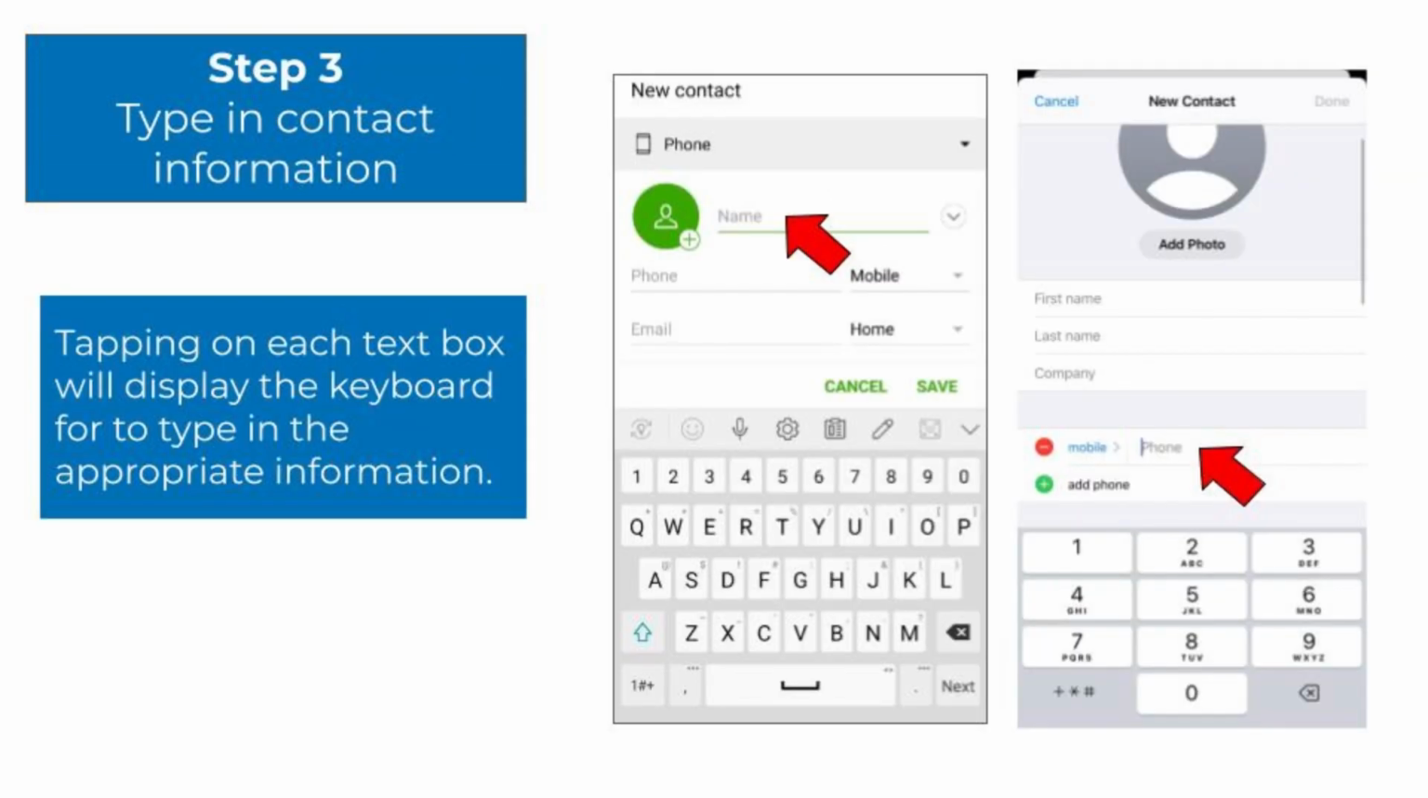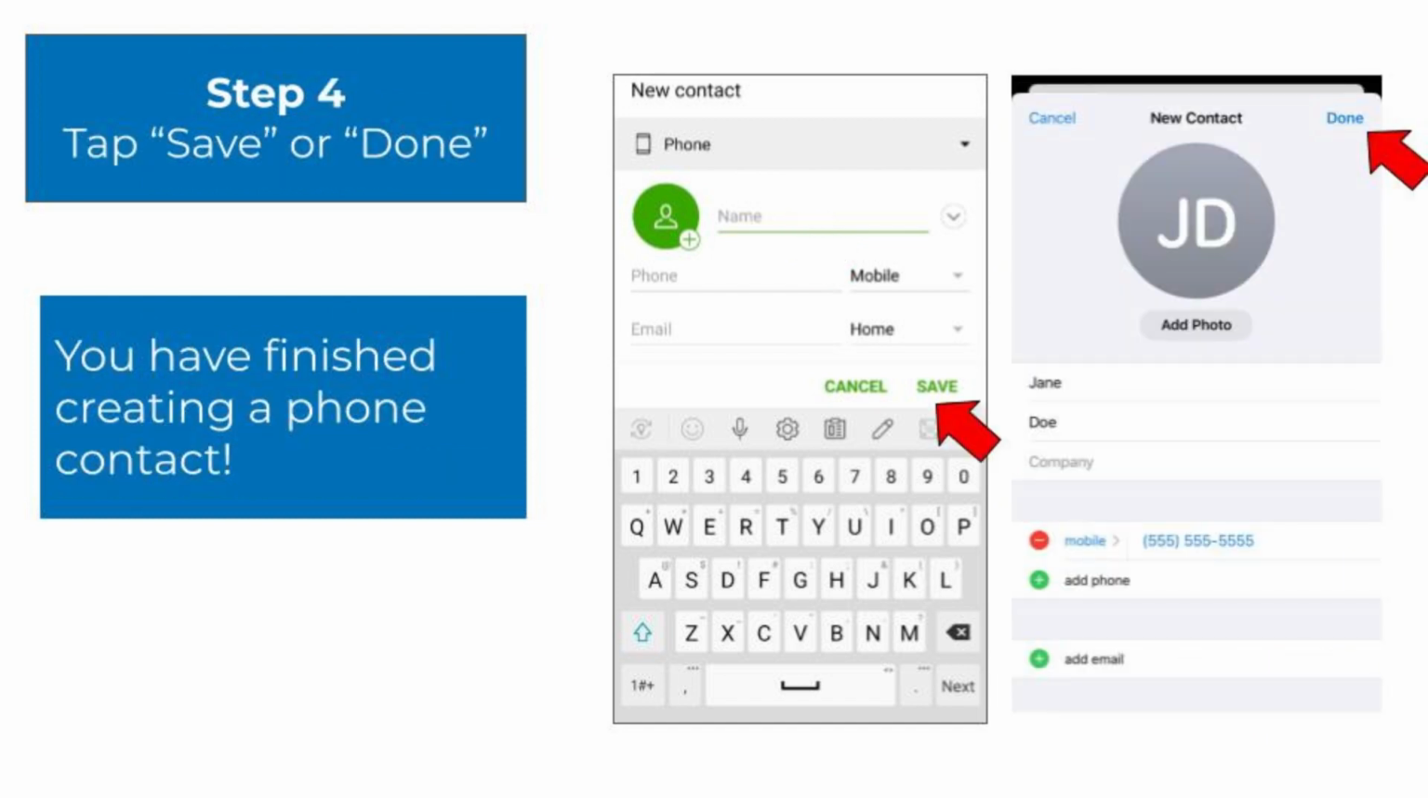Tapping the Add icon will bring up the menu where we can type in all the information for a person's phone number. Tapping on each text box will display the keyboard for you to type in the appropriate information. First, tap on the text box where it says Name to type in the person's name. Then, tap on the text box where it says Phone, then type in the person's phone number. Once you have typed in the person's name and phone number, tap Done or Save, depending on what your device says. This is the last step to creating a phone contact.